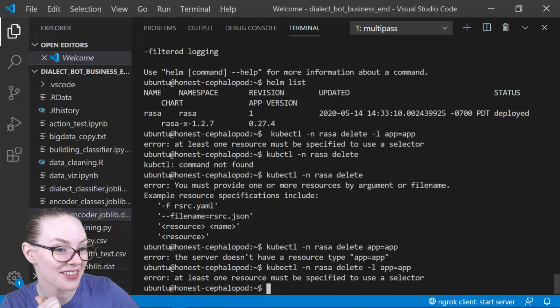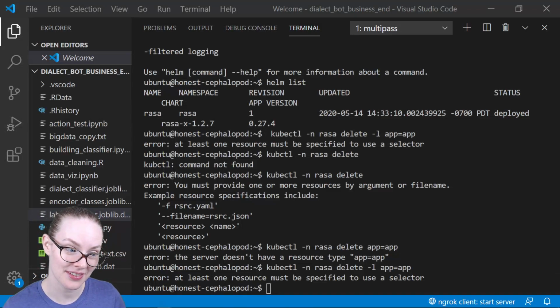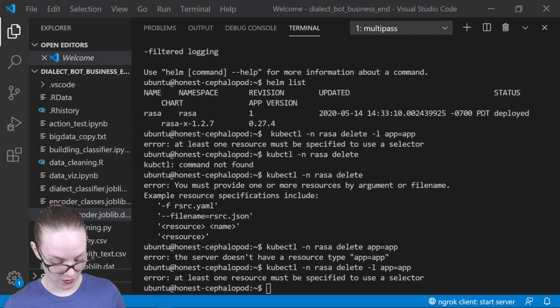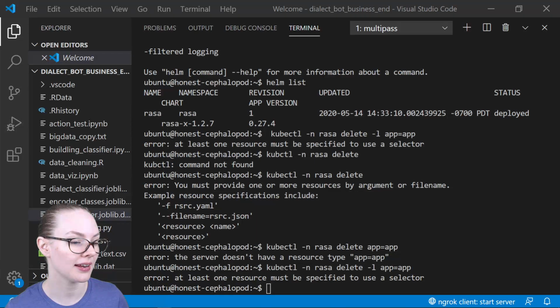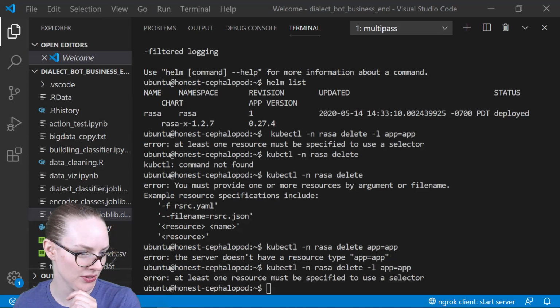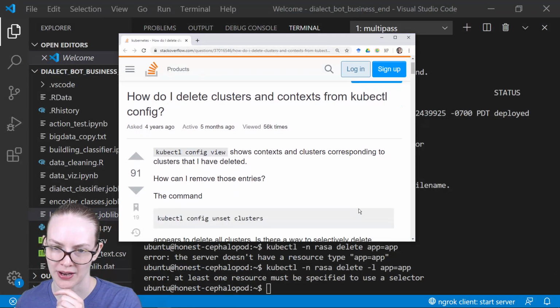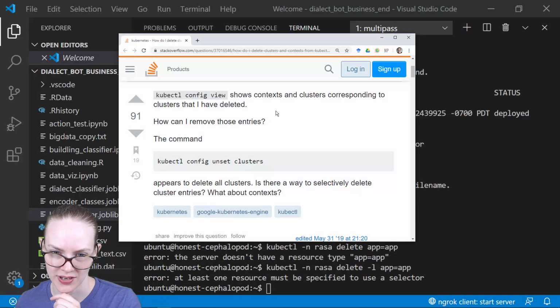Can I just delete the VM? Let's ask the internet. If I delete a VM with a Kubernetes cluster running in it, does it delete the cluster? How do I delete clusters in context? Kubectl config view shows context and clusters corresponding to clusters that I have deleted. How can I remove these entries? The command kubectl config unset clusters appears to delete all clusters. Is there a way to selectively delete cluster entries?